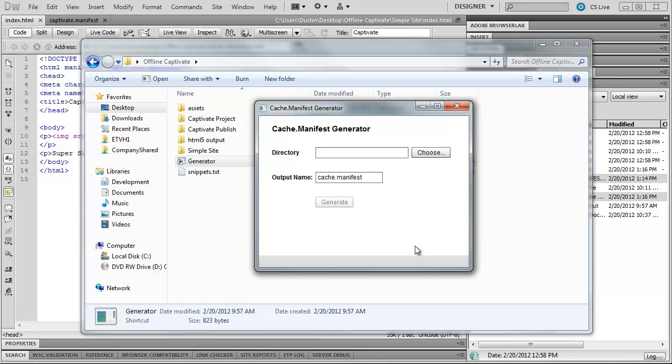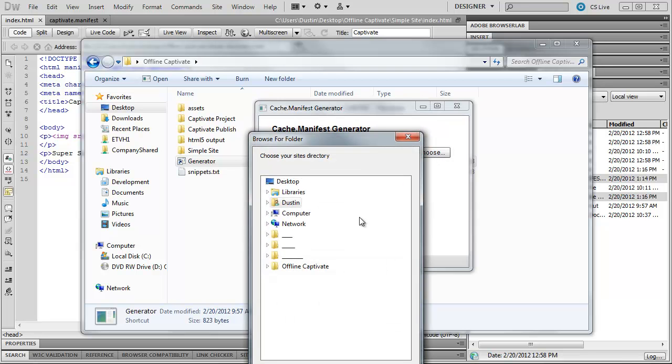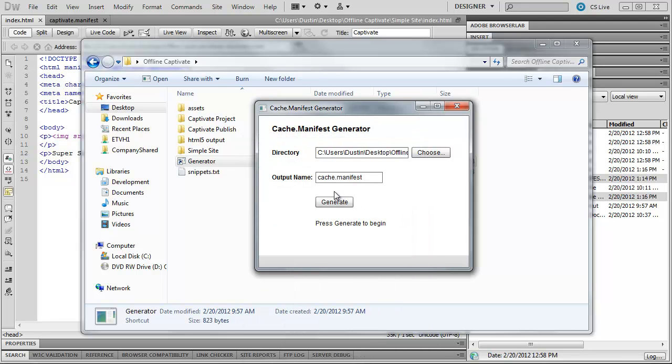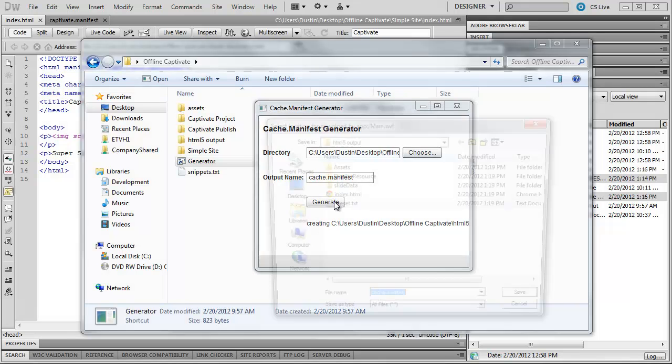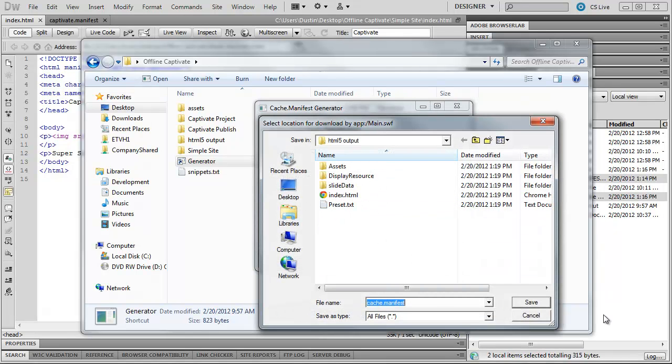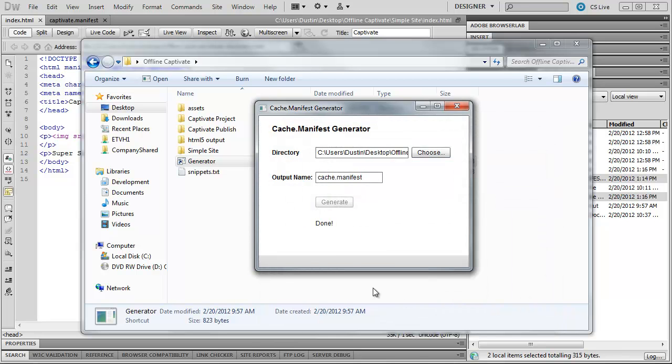But all you have to do with this is just pick the directory that you have your output in. So here's the directory where I put all my Captivate output. The output file name, I want it to be cache.manifest. I'm going to hit generate. I'm going to save it into that folder, and it should be done.